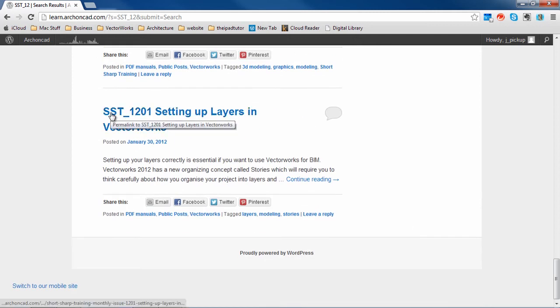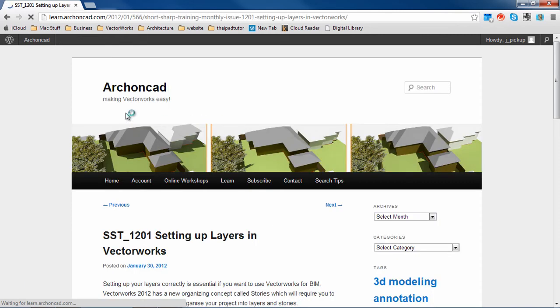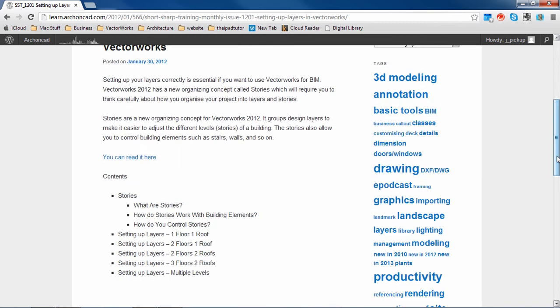Here's the first one, Setting Up Layers with Vectorworks. In Vectorworks 2012, they introduced a new concept called stories, and it really does help the BIM process using stories. So I wrote a manual, and it talked about what are stories, talked about how to set up the layers, and you can read the manual if you're a subscriber by clicking on that link.